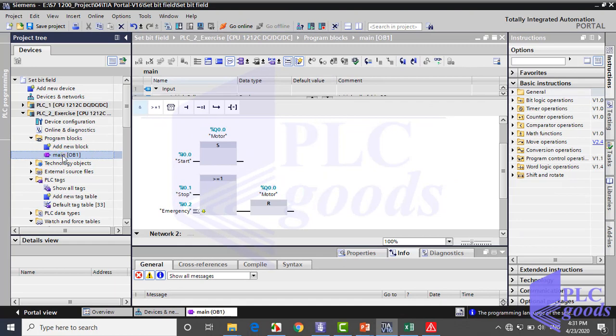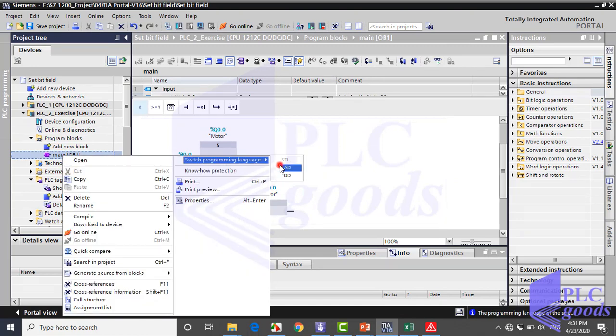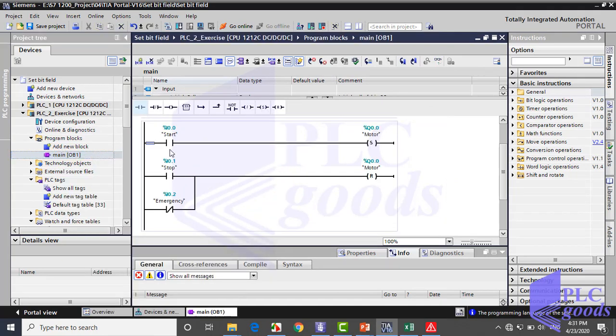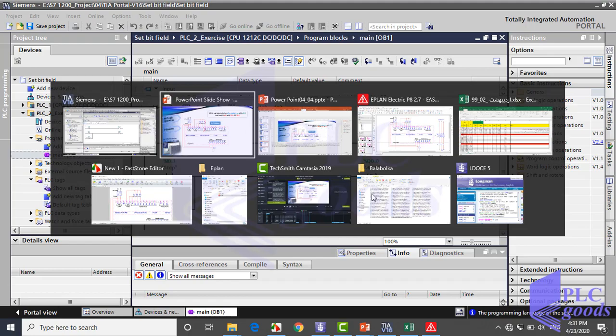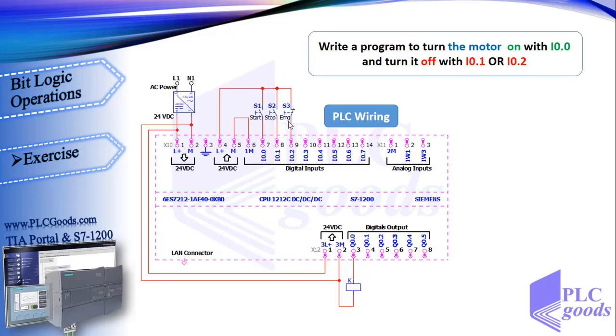Now let me exit the simulation and change the program language to ladder. As you see, the ladder language uses a branch to have OR logic, and also uses a normally closed contact for emergency. Okay, we reach the end of this video, but let me say a point about this PLC wiring.